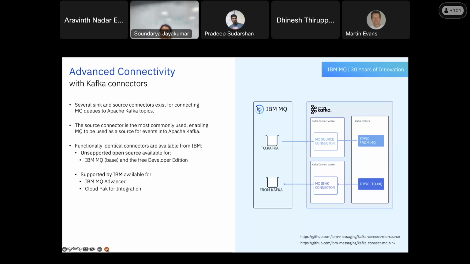You could have HA plus DR for RDQM, so you could run 3-node HA in a single data center in one region, and then have asynchronous replication to another 3 nodes that are highly available in another region. You can do that with RDQM.